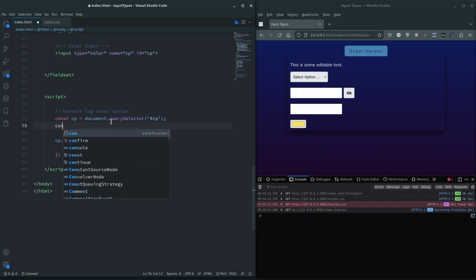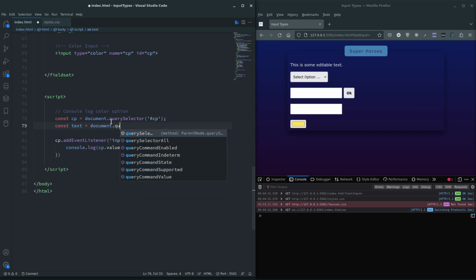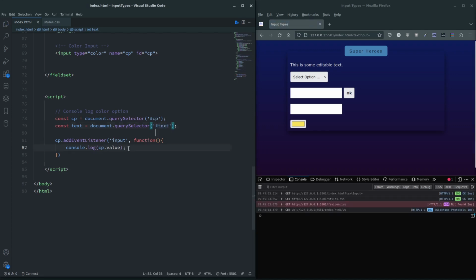Let's say const, let's spell that right, text equals document dot querySelector, and let's choose, what did we call it? Well, text, didn't we? Call it text, save. Now when we listen to this, when there's input, we do this.